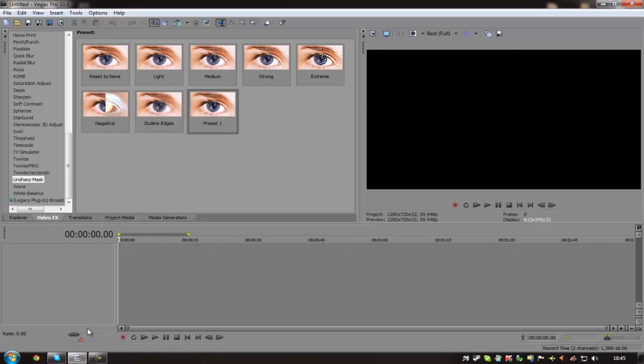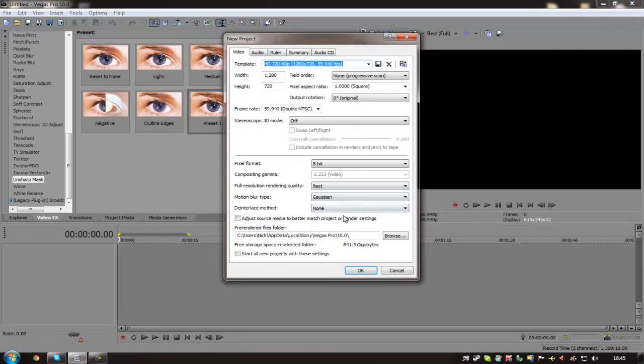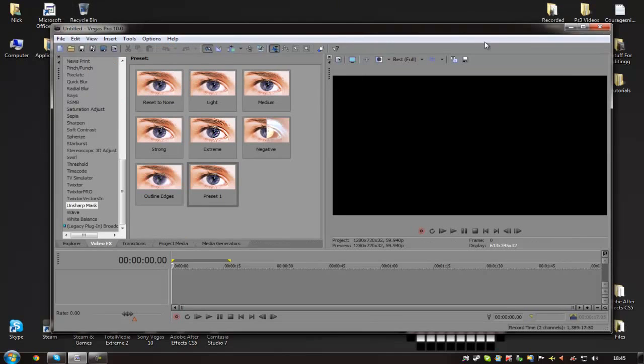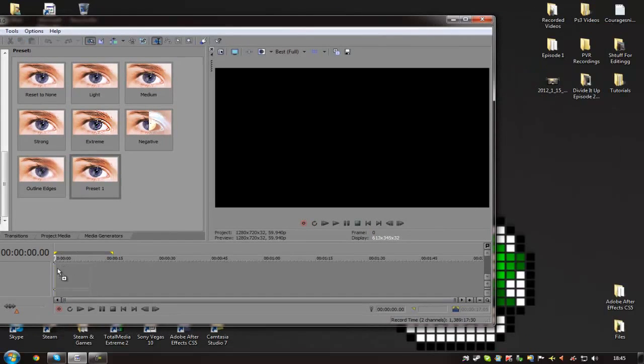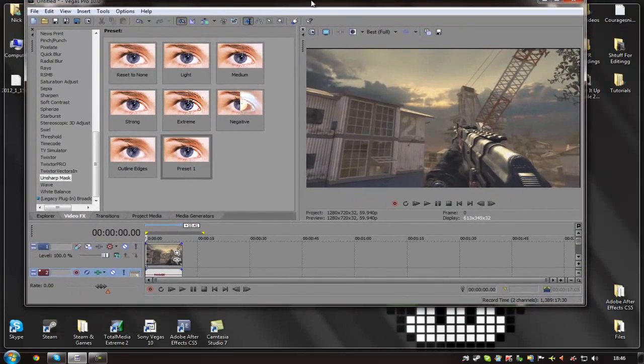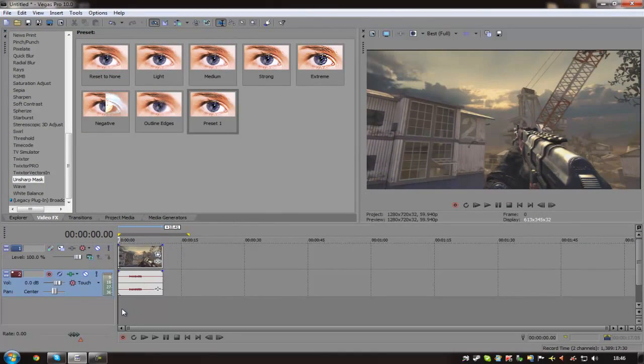So hop into Sony Vegas, and the first thing you want to make sure you've done is go to File, New, and you just want to copy down these settings and click Start New Projects with these settings, and then click OK. The next thing you can do is actually go get your clip. Mine's just a clip I recorded a second ago on Monitor 2 of me just shooting the AK.